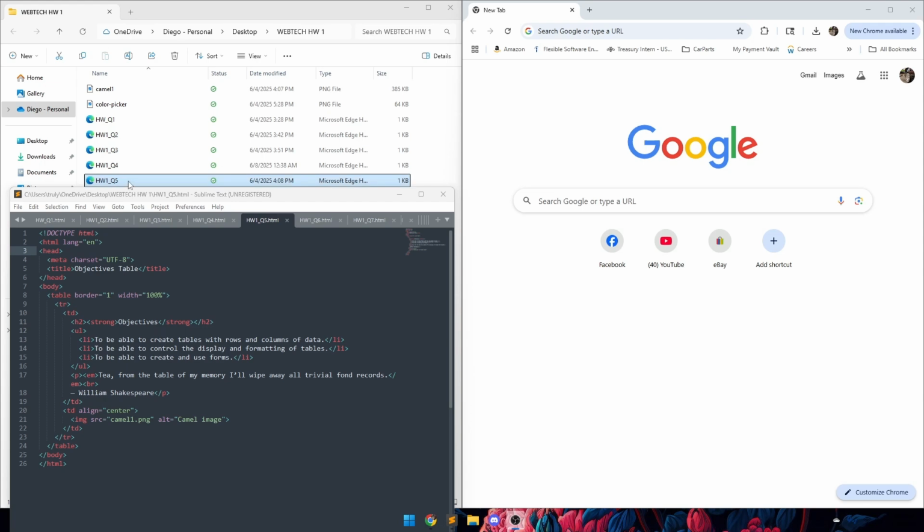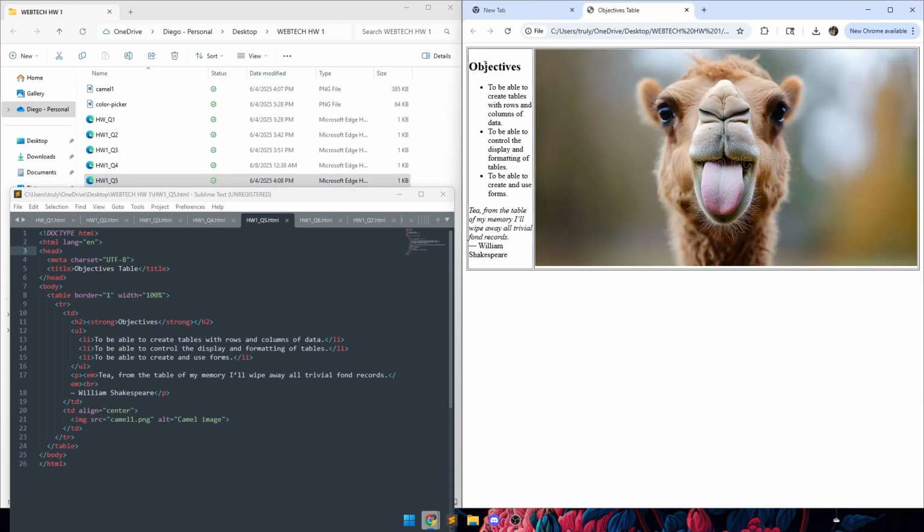So if we go ahead and move this over into here, you see how this is bold, the objectives, the bullets, the Shakespeare quote, and of course my favorite picture of a camel.